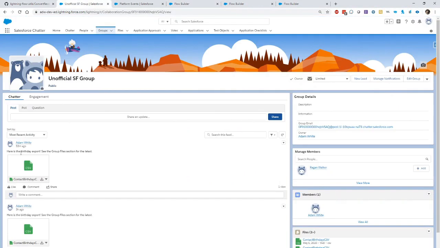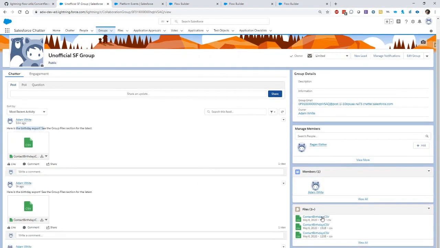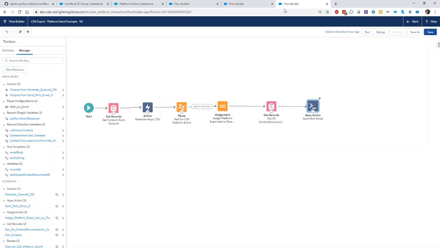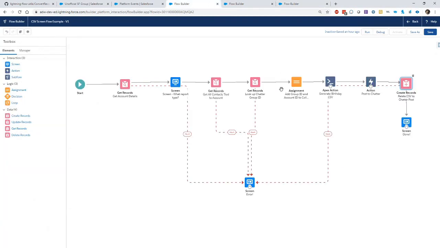And then what we would have here is a nice little post to the chatter group. So this is actually relating it to both the chatter post and the group. If you didn't want to relate it to the group, you could just take out that linked ID in the assignment step here.